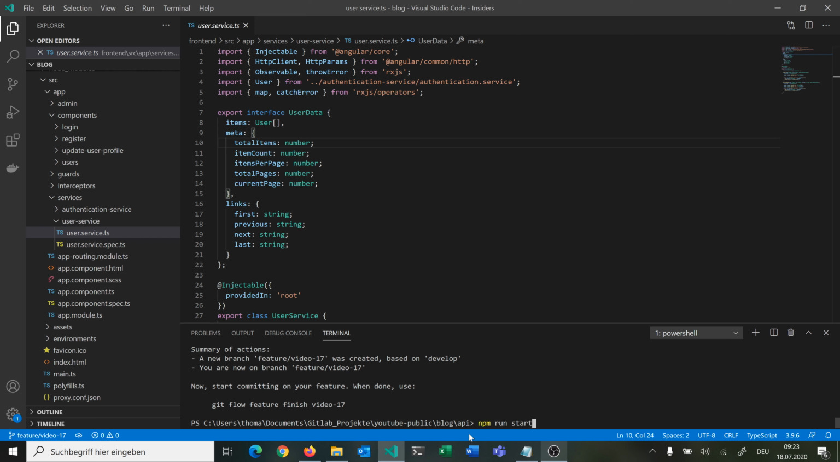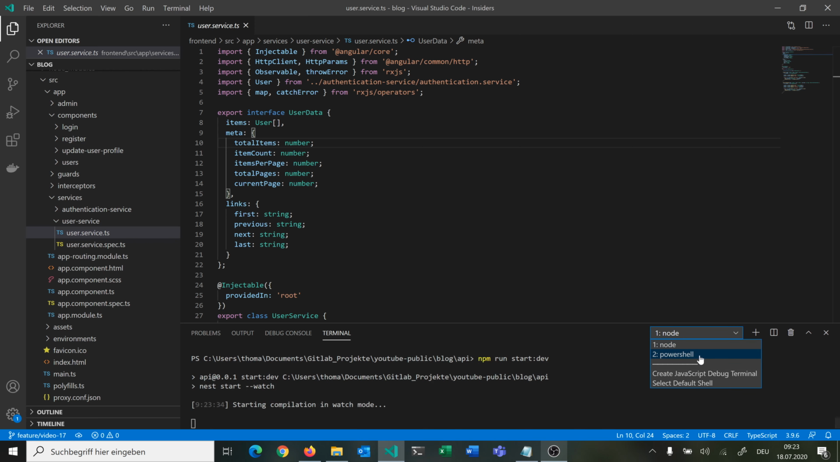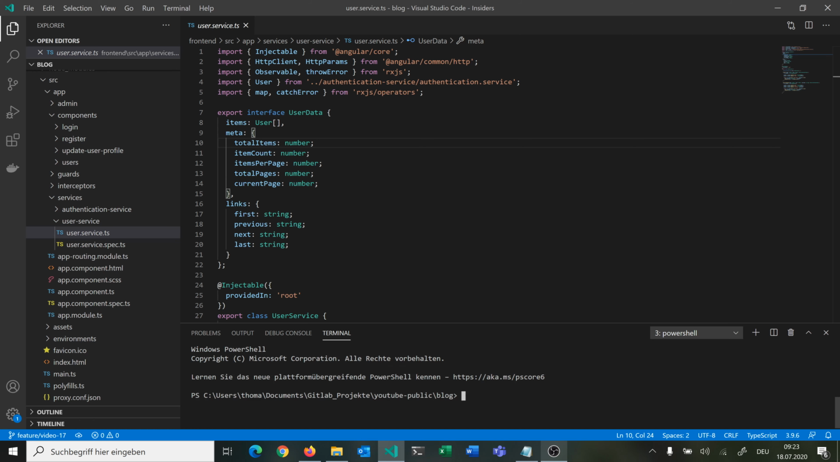So we are in our API folder, we say npm run start dev, and then we can also start our frontend. So we're here in our frontend folder, and we can just say ng serve, and then we can open another terminal just to execute our commands.